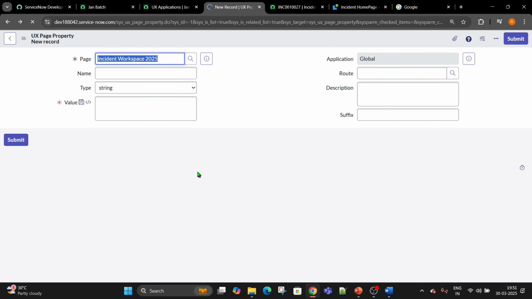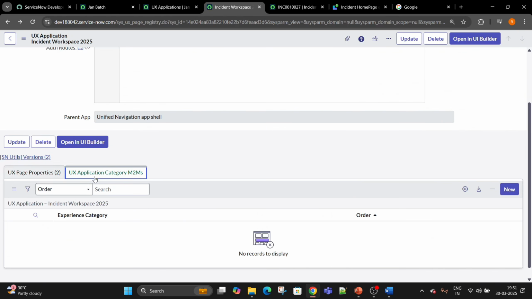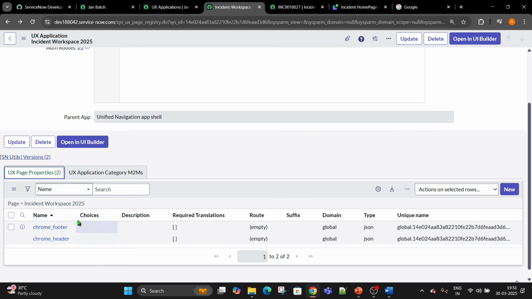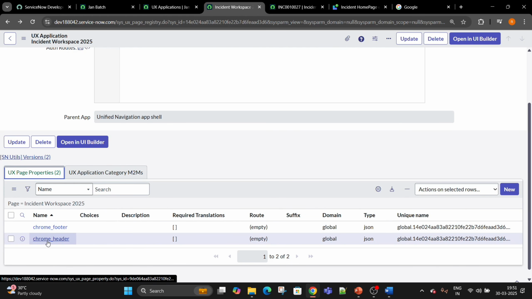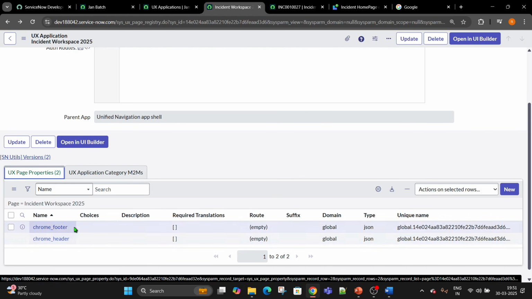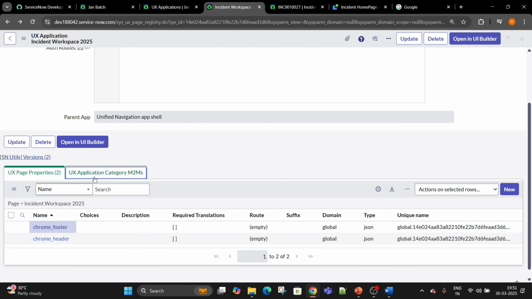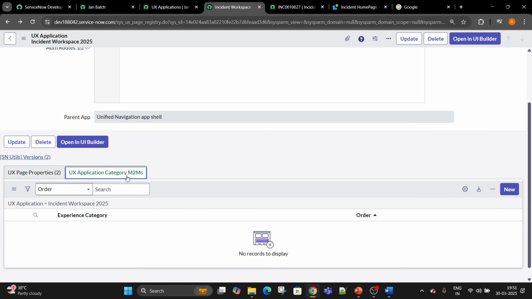I'm so sorry. So your property will be UX application category M2M. This is your property. Which property are we going to use further? I'll show you how it is. Right now we have only header and footer. We have an application category M2M. Here you will map it, guys. This is the place where we will map it.